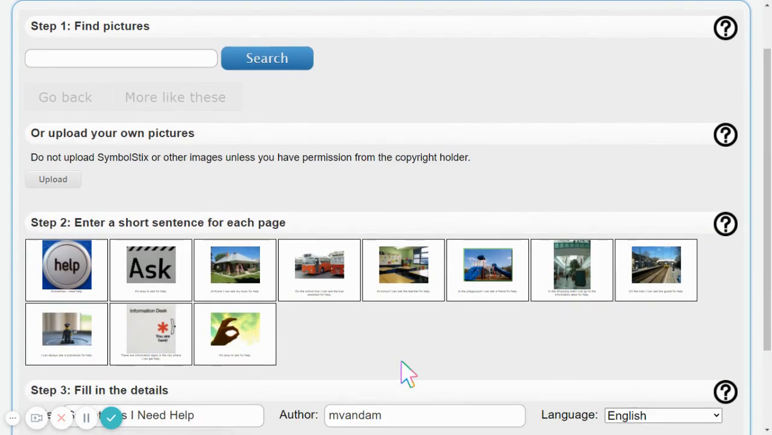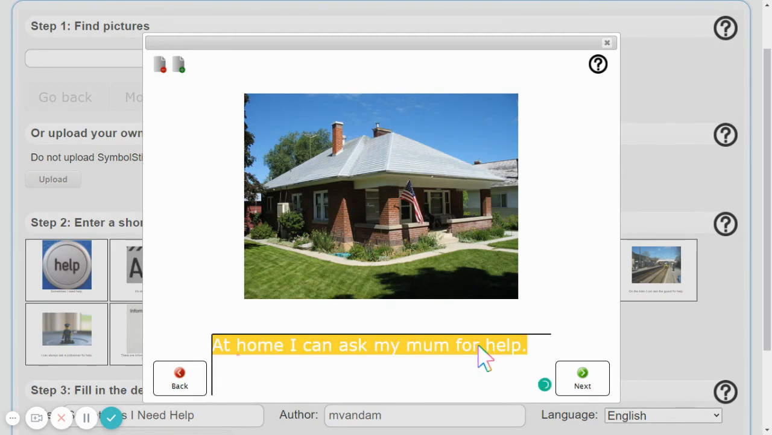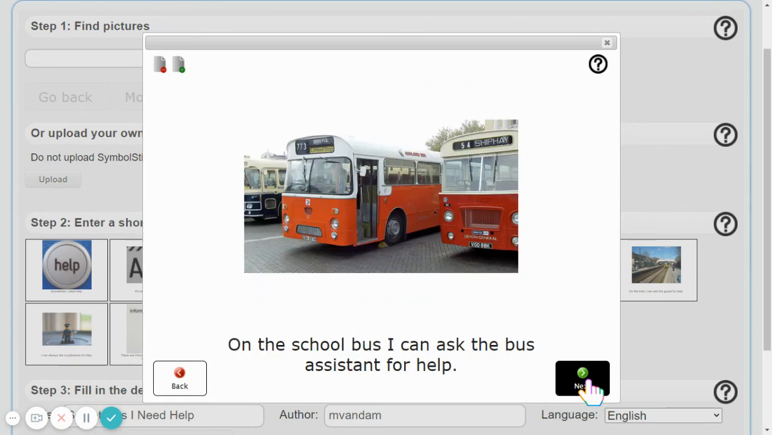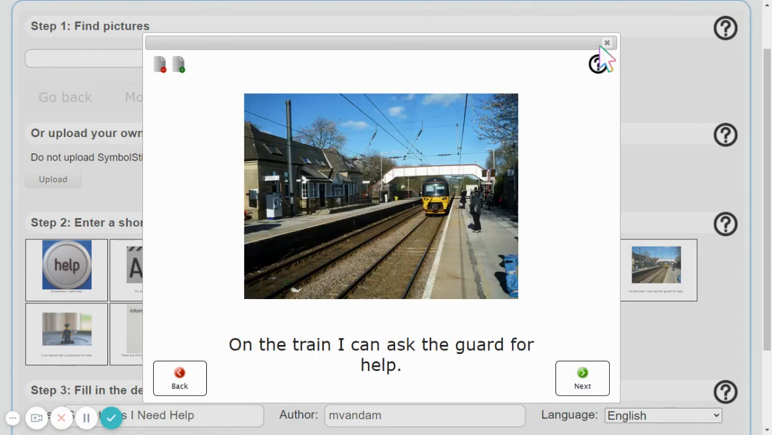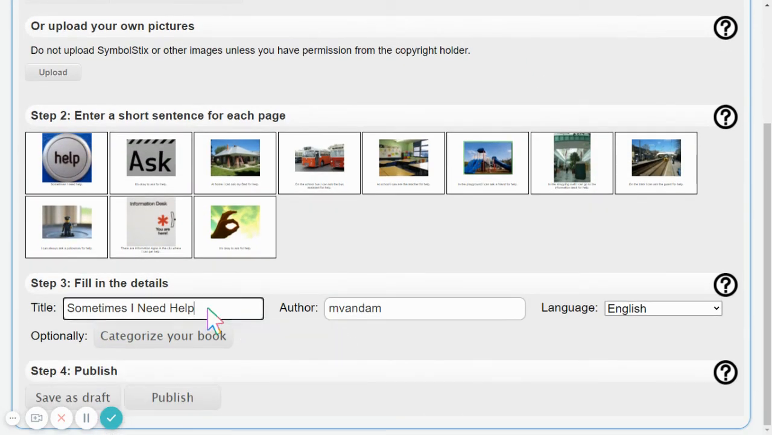So I liked most of the story, but in particular, on the 3rd page, it says, at home, I can ask my mom for help. Well, my student actually doesn't live with his mom. So we are going to edit this, and he actually lives with his dad. I'm going to click Next. I'm pretty happy with the rest of the story as I've already previewed it. So I can click out of here. And I am going to change it.